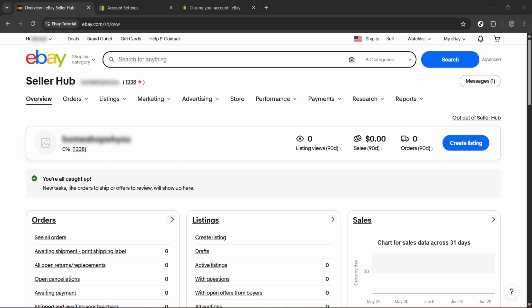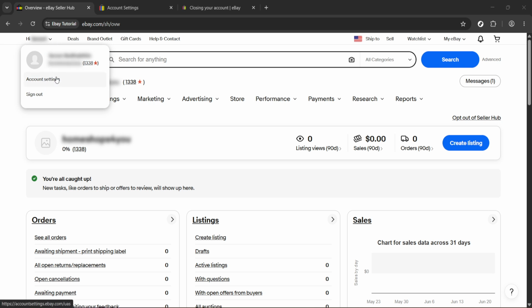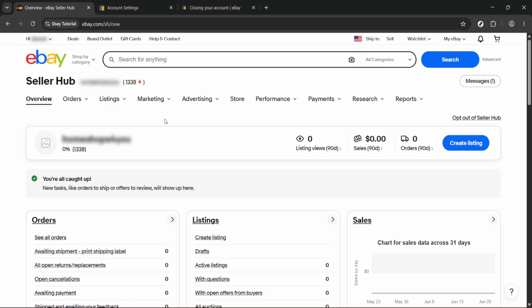To begin, make sure you're signed into your eBay account on the eBay website. Once you're on the main page, look to the top left area of the screen and click on your username. This will open the account menu where you can access the settings connected to your profile. From that menu, click on Account Settings. This takes you to the section where eBay manages your personal account preferences and account-related options.